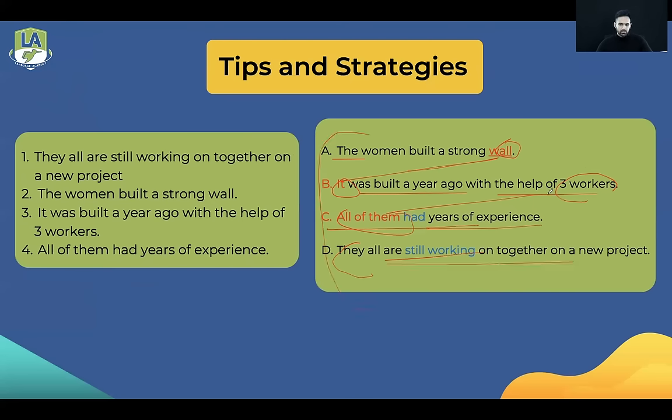So that's how you figure out this one: wall, three workers, and they're talking about past here and then present continuous here. That's how you do it. So that's how you have to solve all your reorders. What you need to do is understand the passage plus use all the rules.